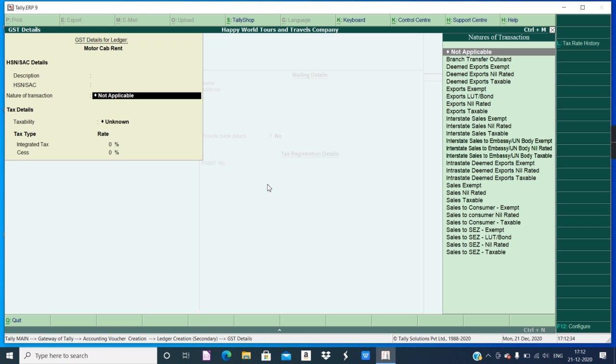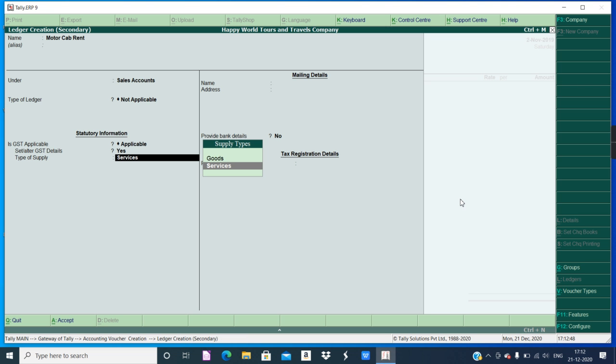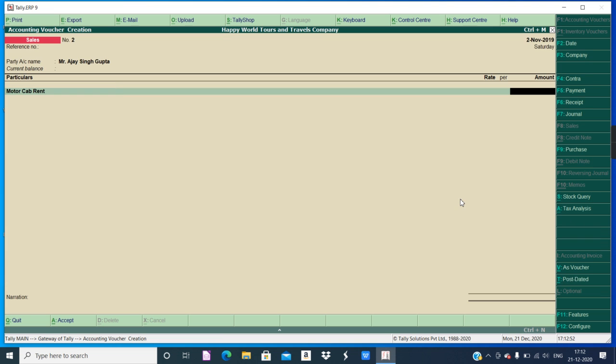HSN not given in the question. Nature of transaction, sales taxable. Okay, you can either type completely or select it with the mouse in this manner, sales taxable, and press enter. Okay, so it is 5% GST, type 5 and enter, accept. It is services, none other details are known, accepted. Amount is 15,000.